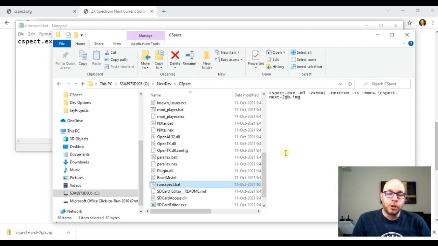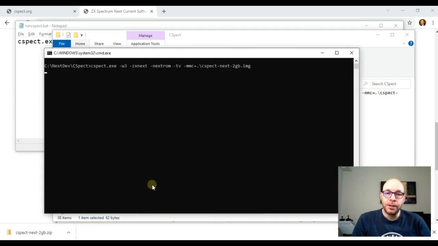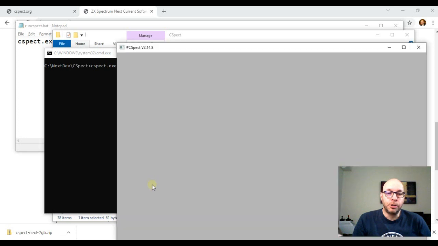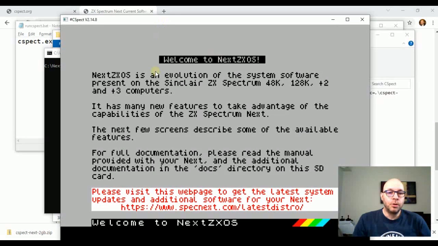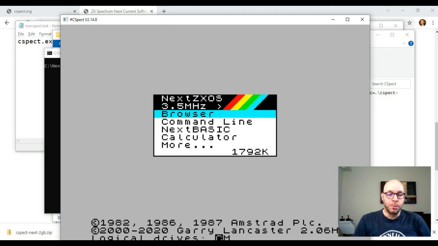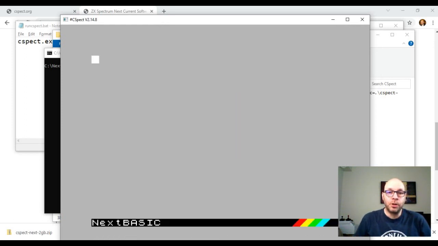So now if you want to start creating a program using this CSpect emulator in ZX Spectrum Next mode, all you have to do is double click on this batch file we created, and it'll open the emulator for you, and you're ready to start using it. So here we could start typing a program if we want by just going down to Next Basic, and now we can start typing a program.